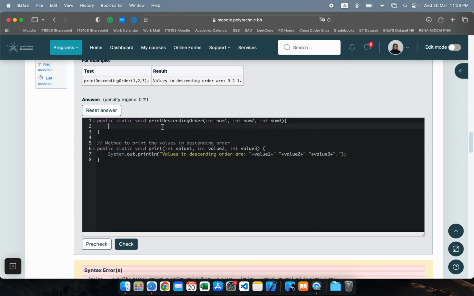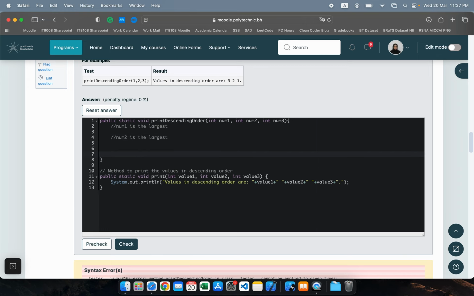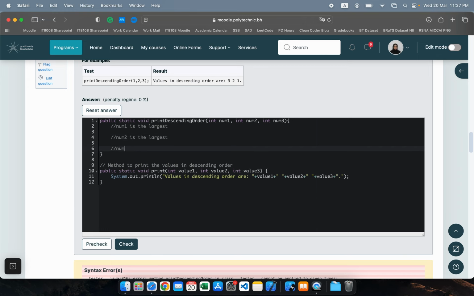So in order to solve this question, the easiest way is to have 3 assumptions. The first assumption will be num1 is the largest. The second one will be num2 is the largest, and the third one will be num3 is the largest. Out of all of these three, in the first assumption we say num1 is the largest, and the second one we say num2 is the largest, and then the third one we say num3 is the largest.